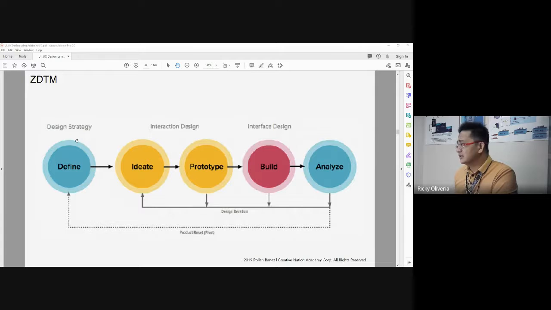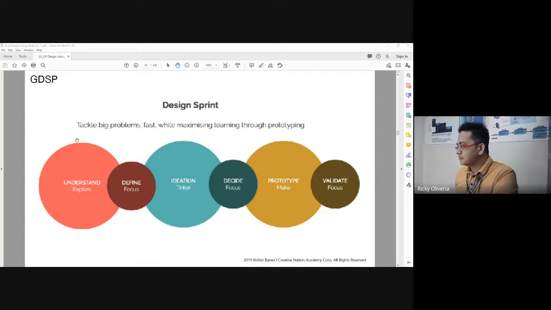No? So define, ideate, prototype, build, and analyze. Okay? So halos pare-parehas lang sila. Yung pinagkaiba lang nila is yung what they call this, steps, no? Pero lahat sila, the focus is to create. Okay? Ganun din to, no? So pare-parehas lang sila.